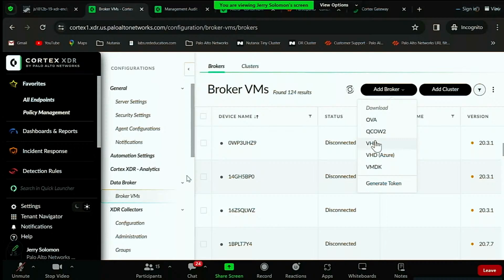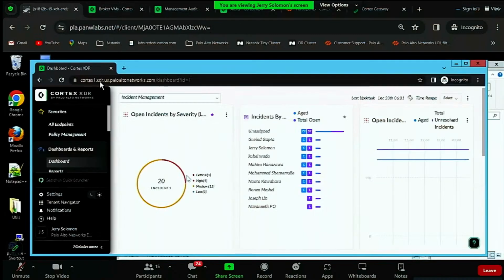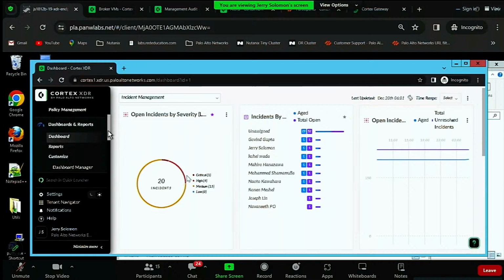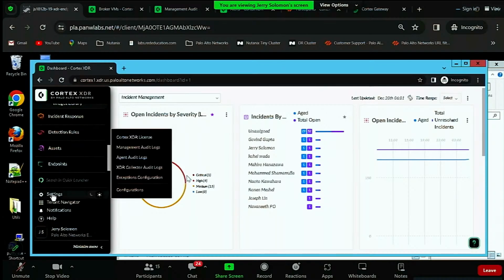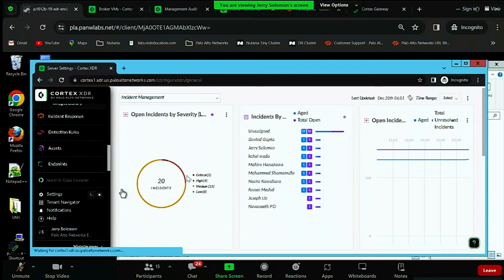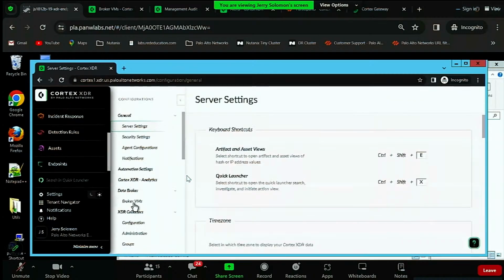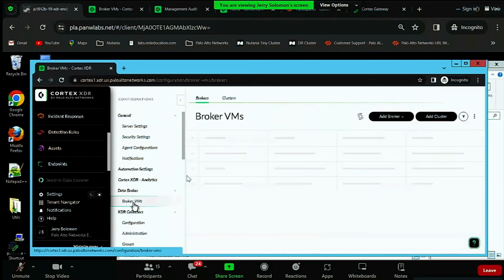But we also need to make sure that we generate a token to allow the broker VM to register when it's up and running. So I'll demonstrate that from my VM. I've already logged on to the Cortex XDR management console. The reason I'm doing it from the VM is just to make the copy paste operation possible. So, back where I was a second ago, under our data broker VMs.